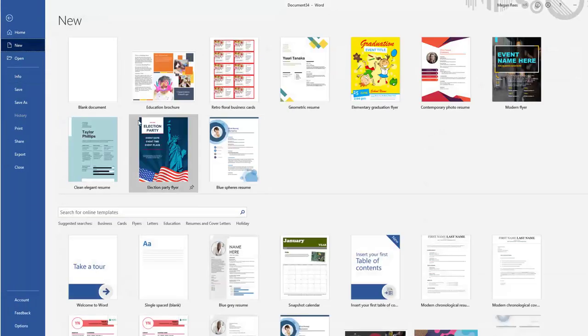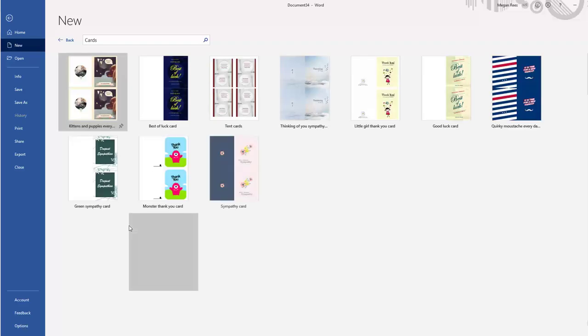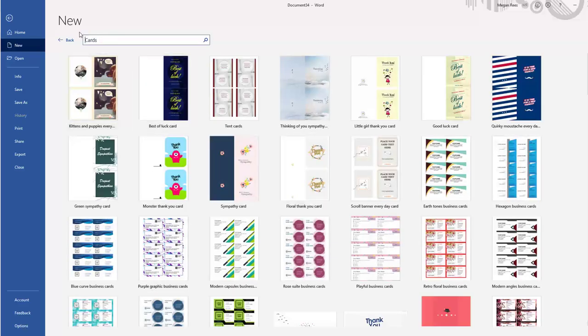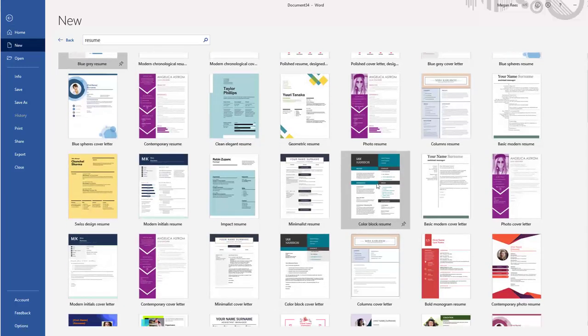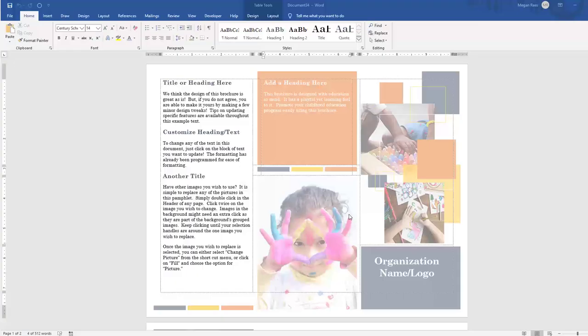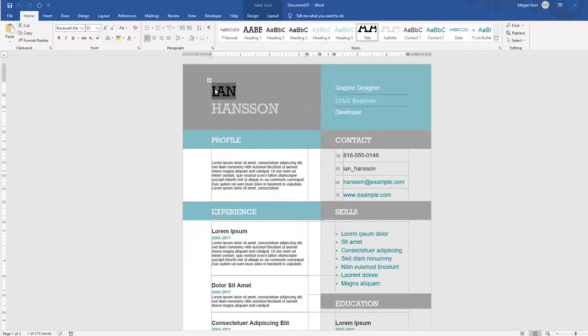And you go to File, New, and you can go here like cards, and it'll find all the cards for you. Or you can type in, I think you guys have to do a resume. It is pretty awesome for a resume. If you want to make a quick resume, it's already designed for you, okay? And then you can double click on that and create it, and then you just change it to be your name, right?